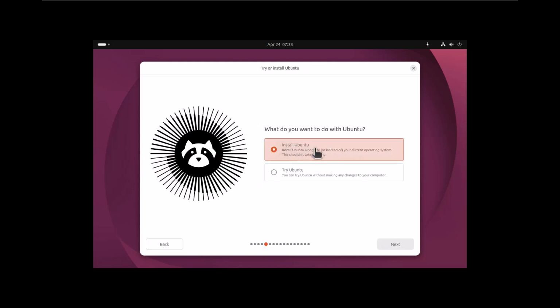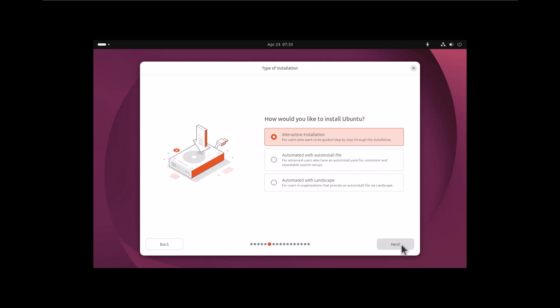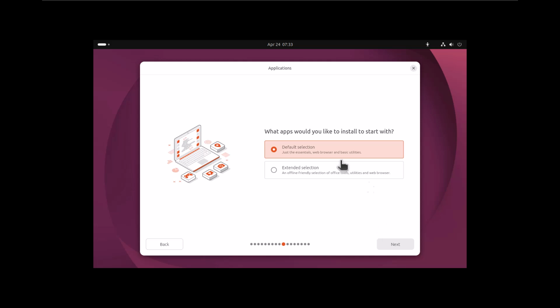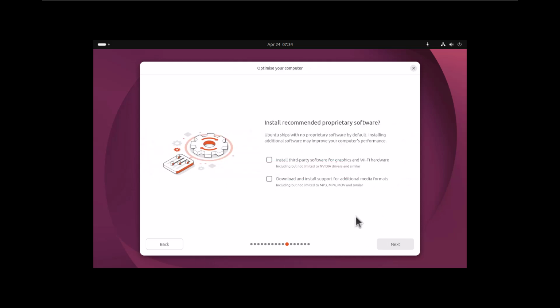Next we will go with the installation part, right? So we'll just select that and click next. You can choose the interactive installation to avoid any form of confusion. Then you select what you wish to start with. You can also select extended selection just in case you don't want any third-party setups, right? I don't want any graphics or Wi-Fi hardware, but if you do want it, you can always select third-party software for graphics and Wi-Fi, right?